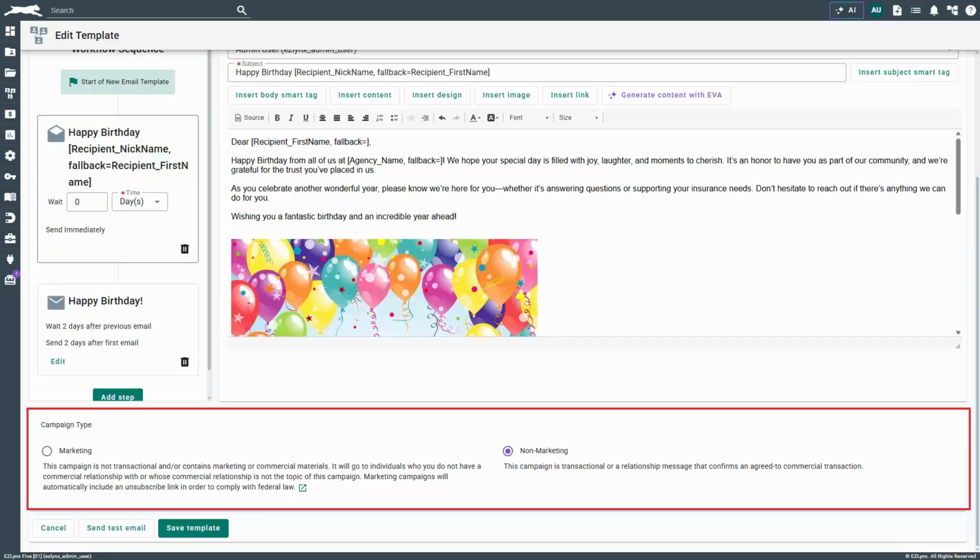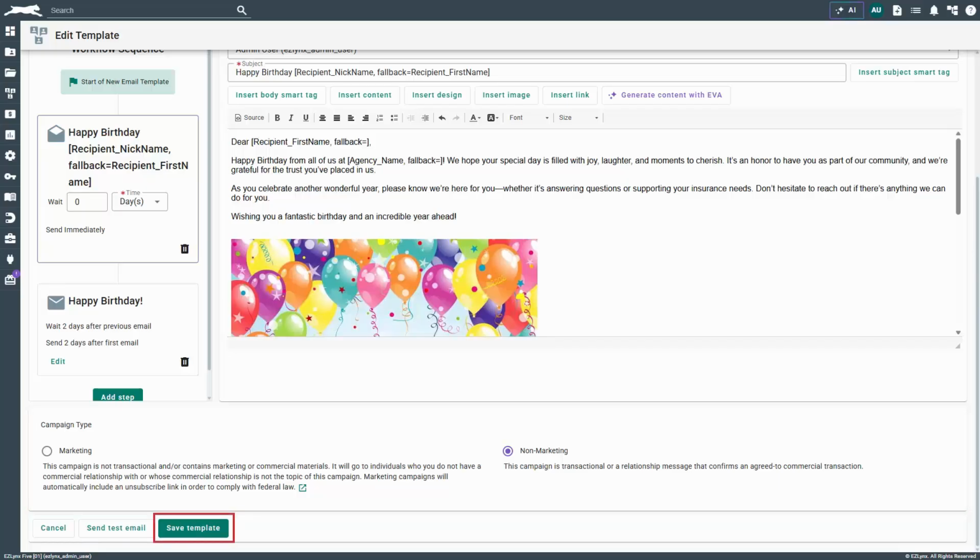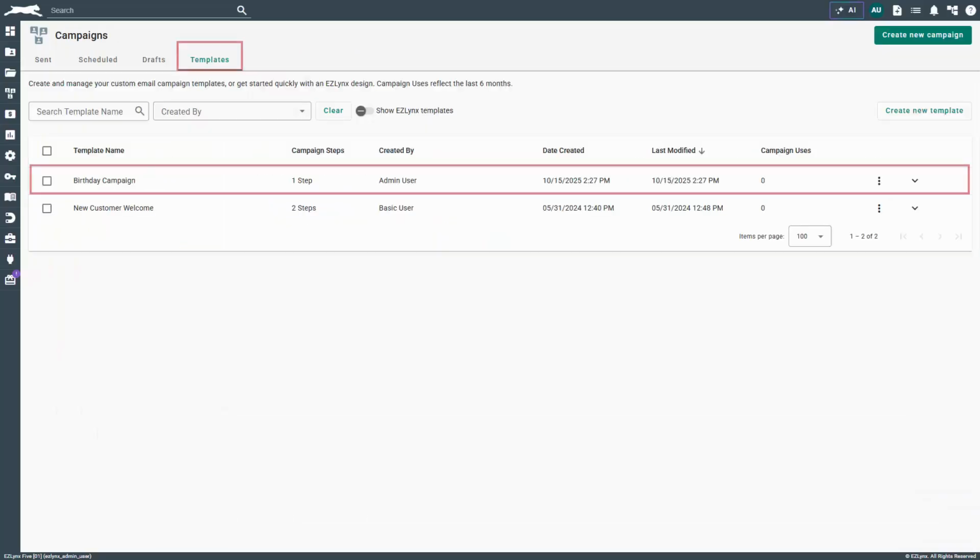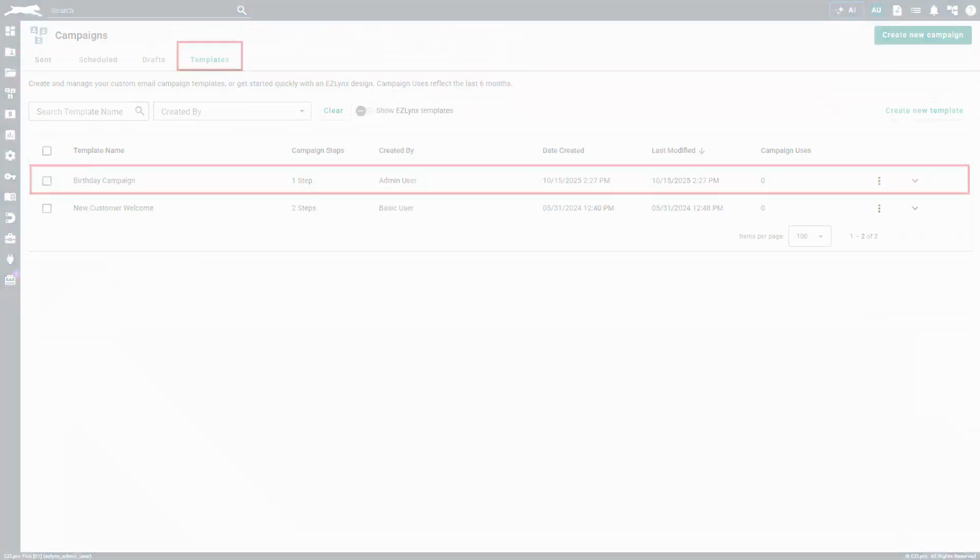For a birthday campaign, you can select non-marketing. Now that you have the email built, you can click Save Template. Keep in mind, you also have the option to send a test email campaign if you wish to do so. Now, navigate back to the templates page. Your new birthday campaign template will be featured on the list of available templates.